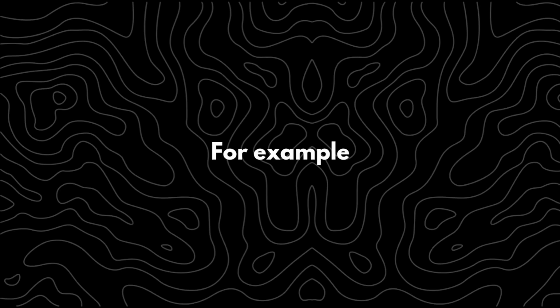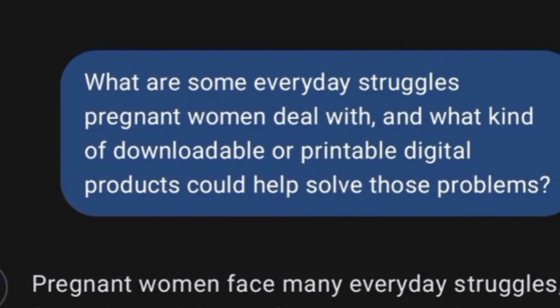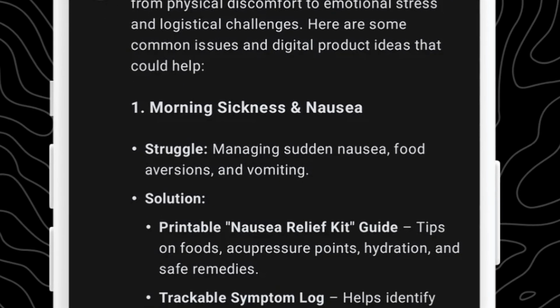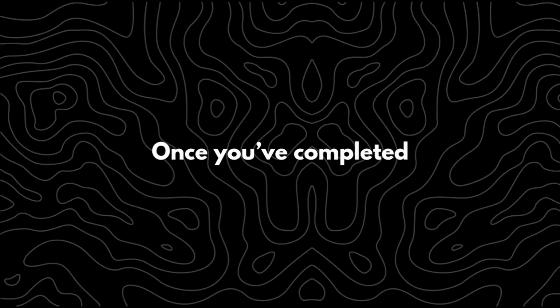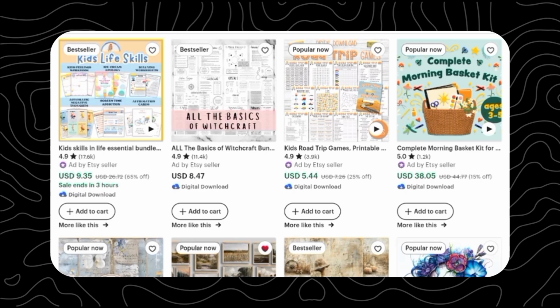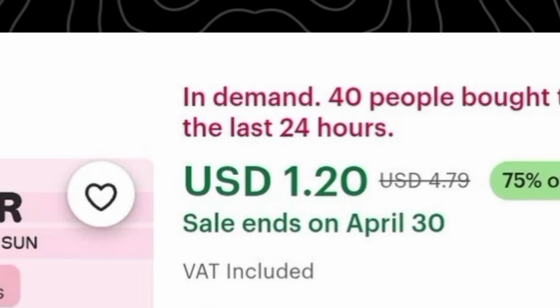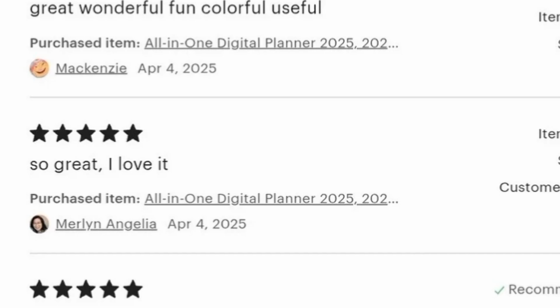For example, if pregnant women are my target audience, I could ask DeepseekAI to break down their common problems and suggest digital products that could help solve them. But if you don't know any existing audience, you can simply use DeepseekAI to generate one and choose the best options to start with. Once you've completed these steps, consider exploring popular online marketplaces like Etsy to see how similar products are performing. This will give you real-time data on what customers like or dislike about the product.